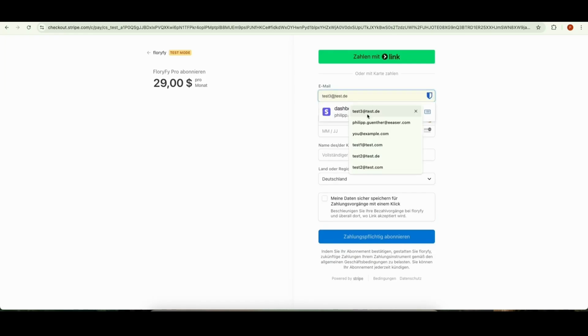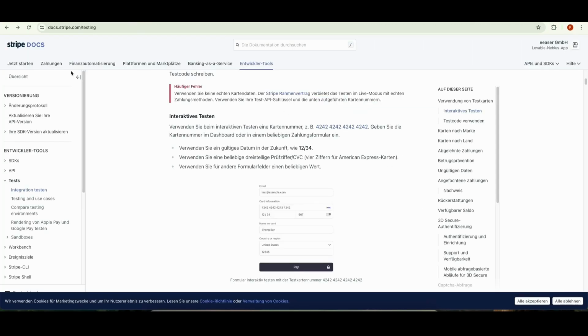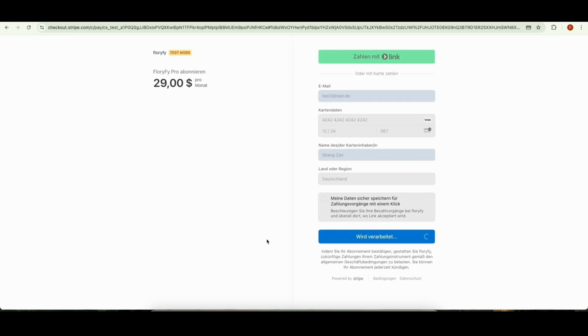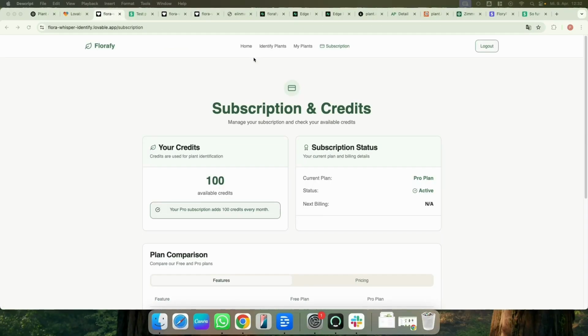That's wonderful. I add my email in here. Then we use a testing credit card. In the Stripe documentation, you can find this testing credit card that you can use to test your application. I just add that data in here, the date and the security code, then just some random name, and then I buy it. And let's see if it works. All right, it accepted the payment. Then it leads me back to my page and it worked. So we are on the current plan, pro plan, status is active, and we have 100 credits. Wonderful.